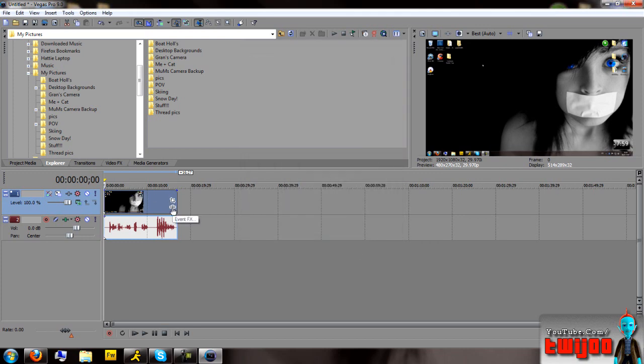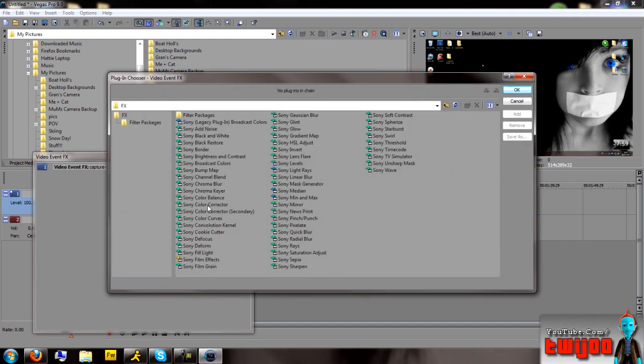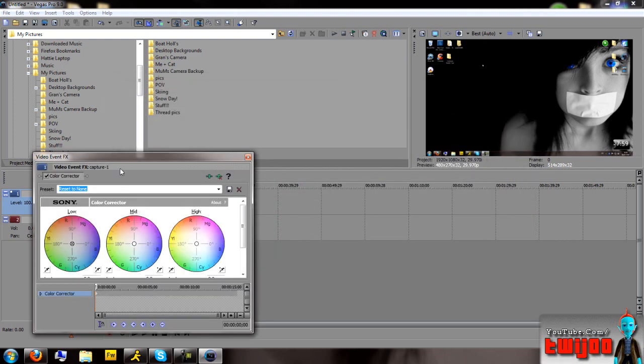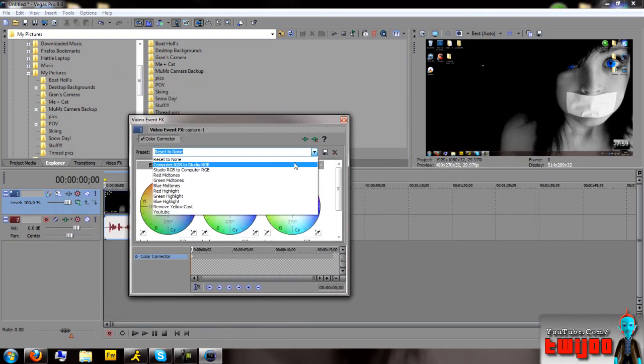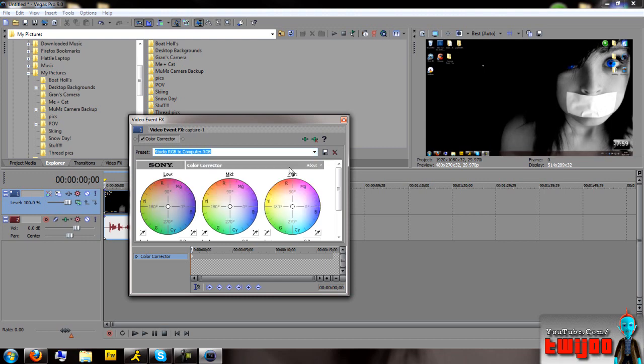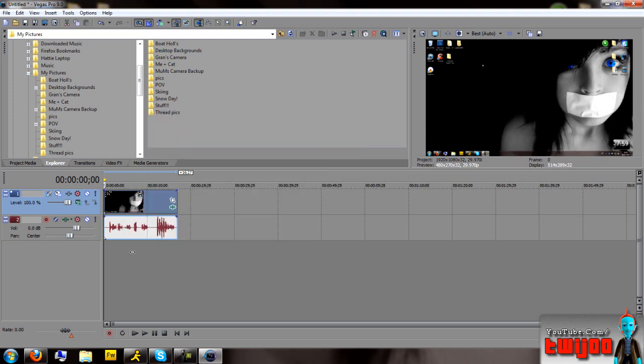You also want to go into Event FX, come down to Color Corrector, click OK, and you want to go to the preset of Studio RGB to Computer RGB, and that just makes it a lot crisper and a lot nicer to mess through with all that. That's basically it, so I hope I helped.